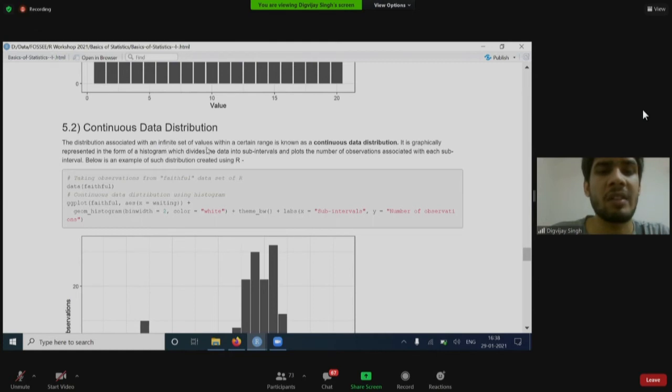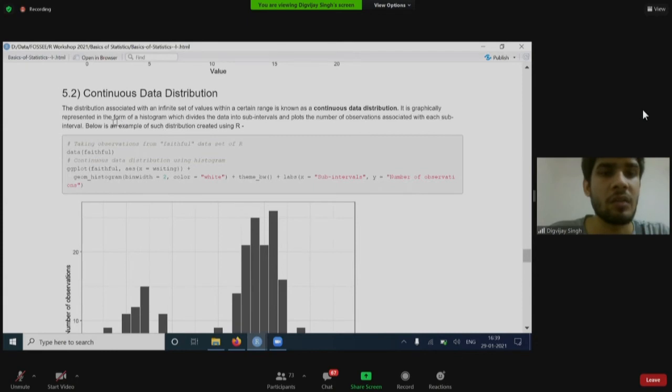And what a histogram does is nothing special, it just divides the data into subintervals. And for each subinterval, it plots the number of observations. So it is basically doing the same thing as a bar plot, but first by dividing it into subintervals, and then plotting the number of observations in each subinterval. So below is an example of such distribution. The size of the subinterval is known as bin. So we can take control of that bin width.